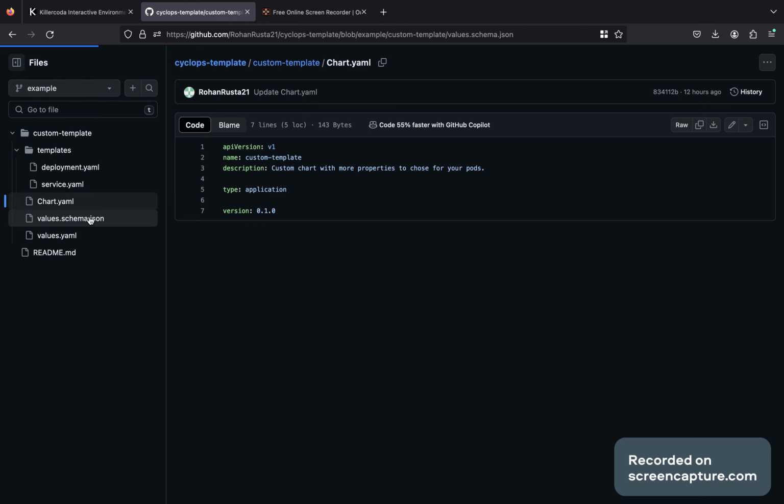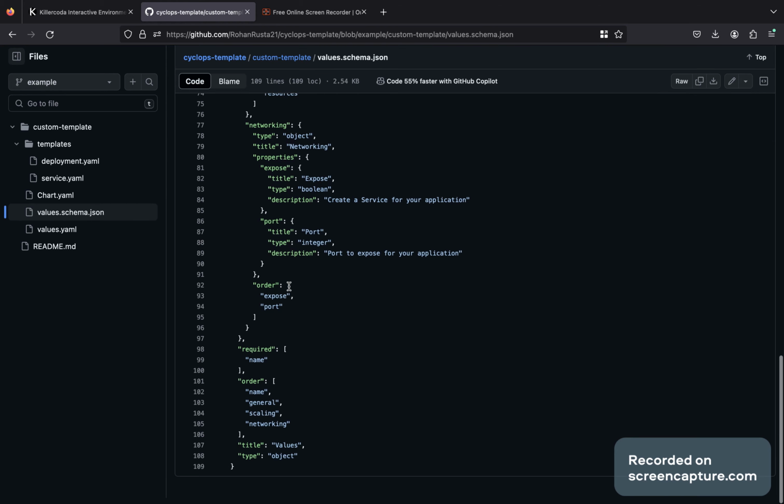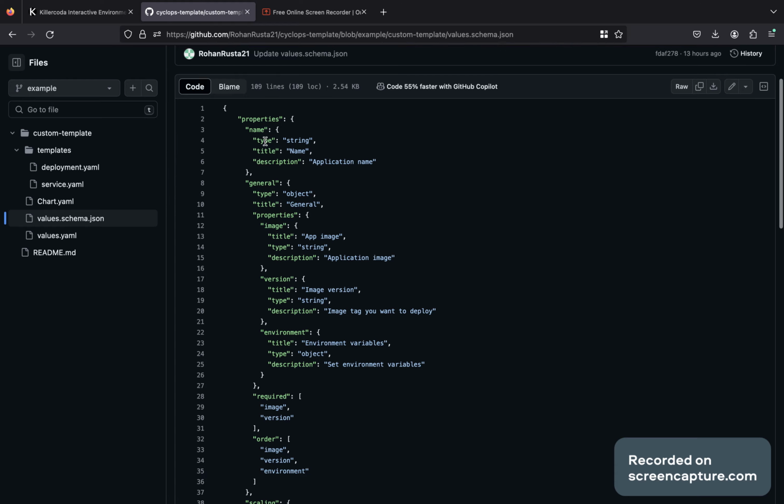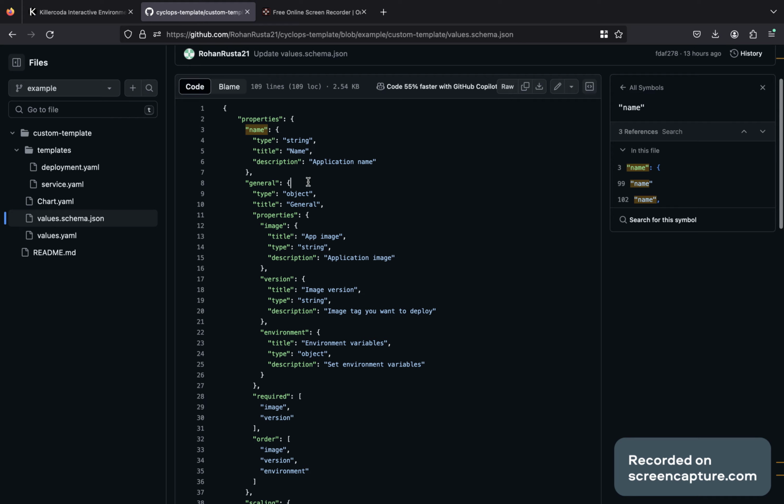Now let's go to the values.schema.json. This is an important file which is related to Cyclops. In this we have defined a schema which we will be monitoring in our Cyclops dashboard. It starts with the properties. We have many sections in the UI dashboard, and when we launch Cyclops, we will also cross verify those. Here you can see one of the properties is name. Name is nothing but the name we want to give to our module.